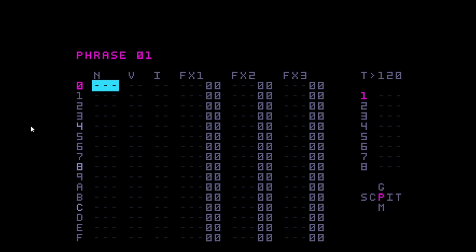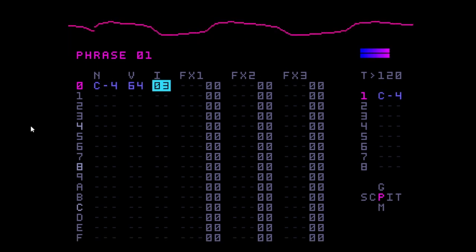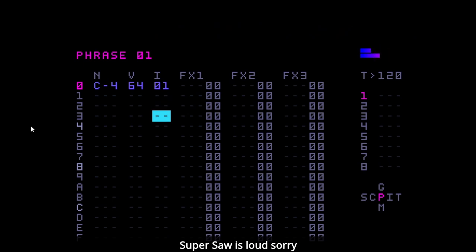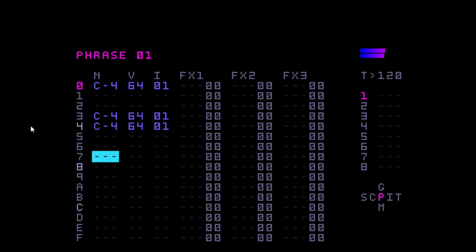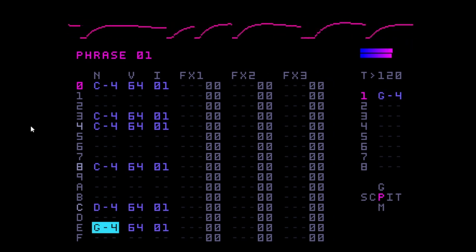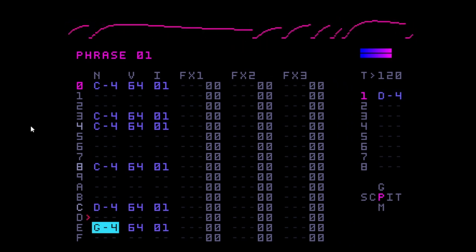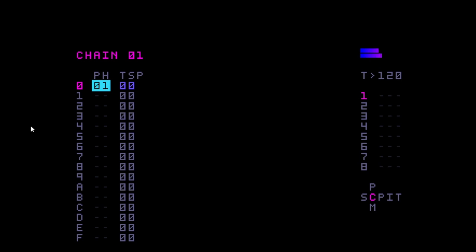Now if we just press a button here, we'll get a note. So I've got a super saw here, so it's a note C, octave 4, volume or velocity 64, instrument 1. These are 3 effects lanes. So let's put some notes down. So that'll do.